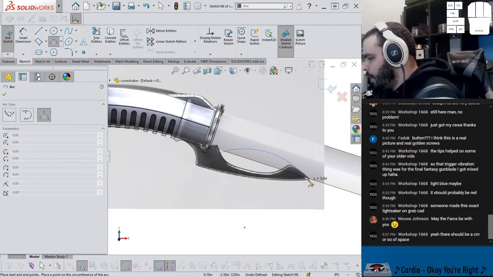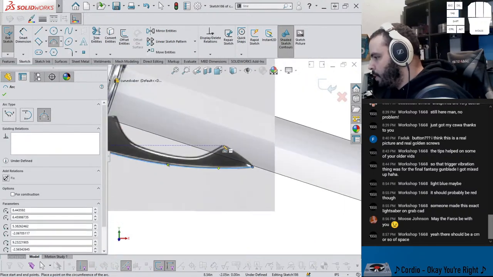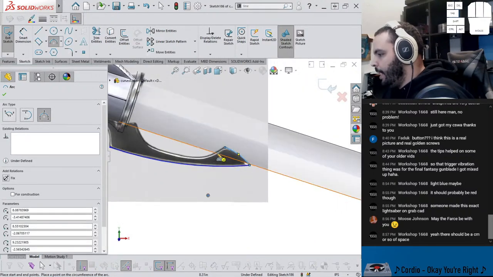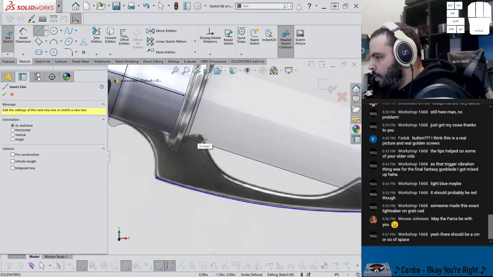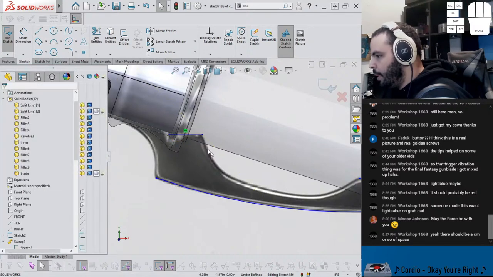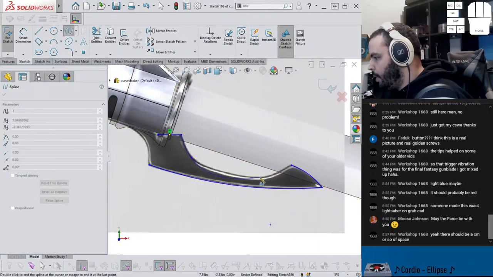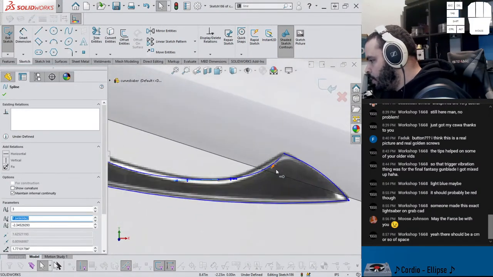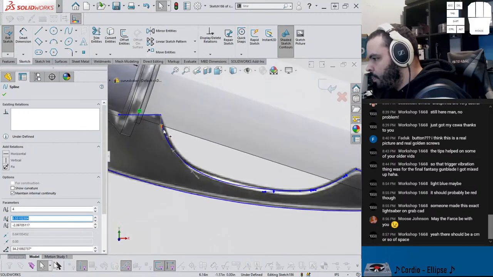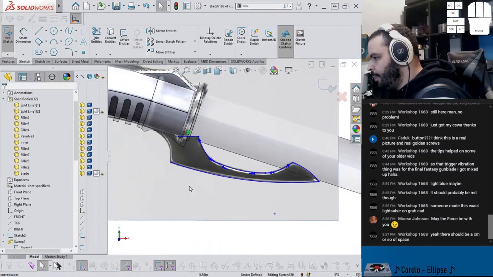I'm gonna sketch, basically trace this exactly as is, because that's probably going to have to be a spline. I'm probably going to need like a line over here like that. And let's get our spline. So here, here, and maybe like there. That looks good. We need to adjust. Something like that.